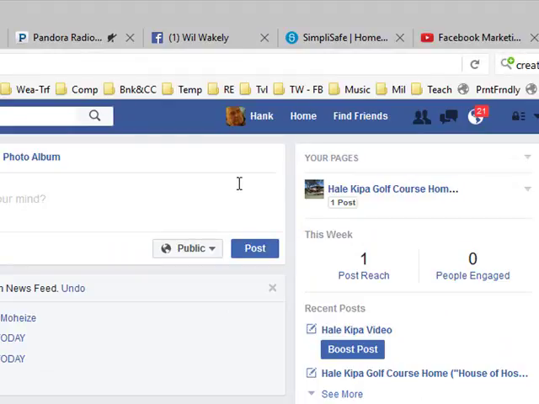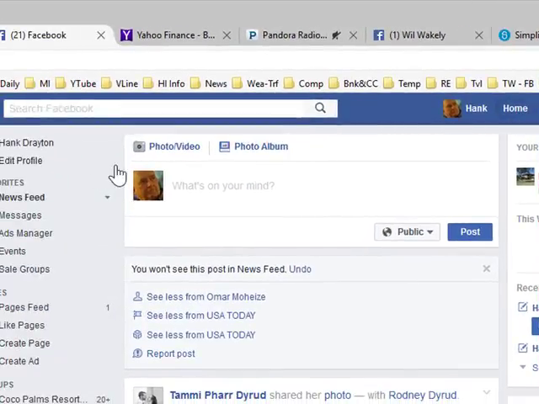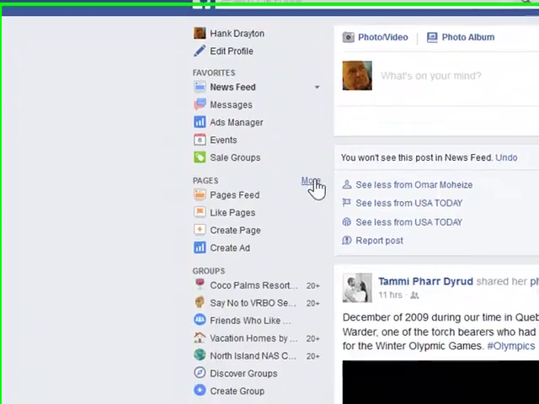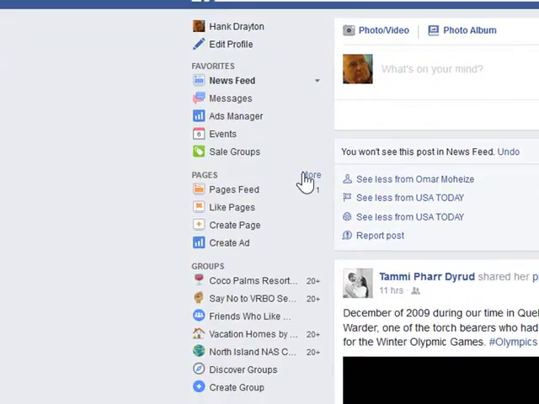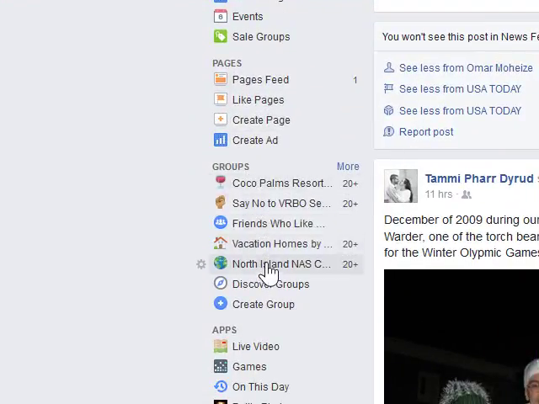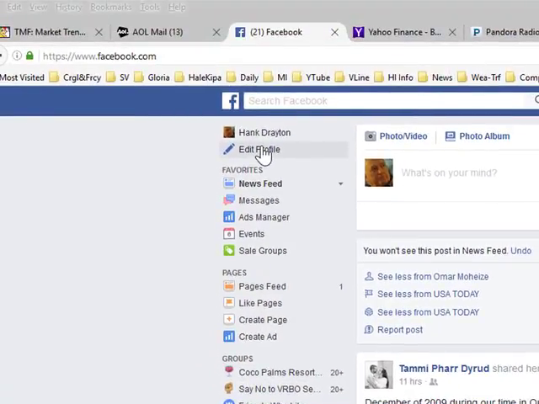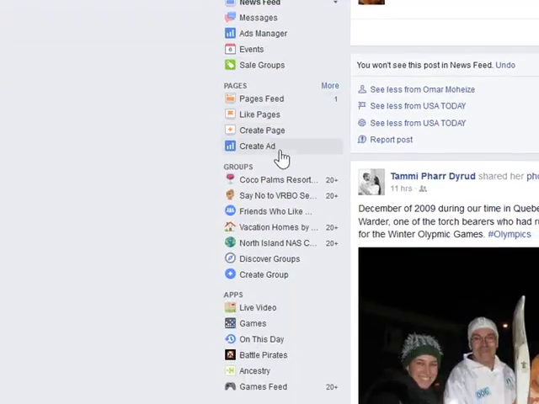Here's where to learn more about Facebook, what you can do with it, what you have already done with it. Go to your home page, and on the left side you will see all sorts of information. It's a place to find your business pages. Click right here where it says More. It's a place to look at the groups that you have joined. It is a place to go to your profile and edit it. It has all sorts of information. All you have to do is click.